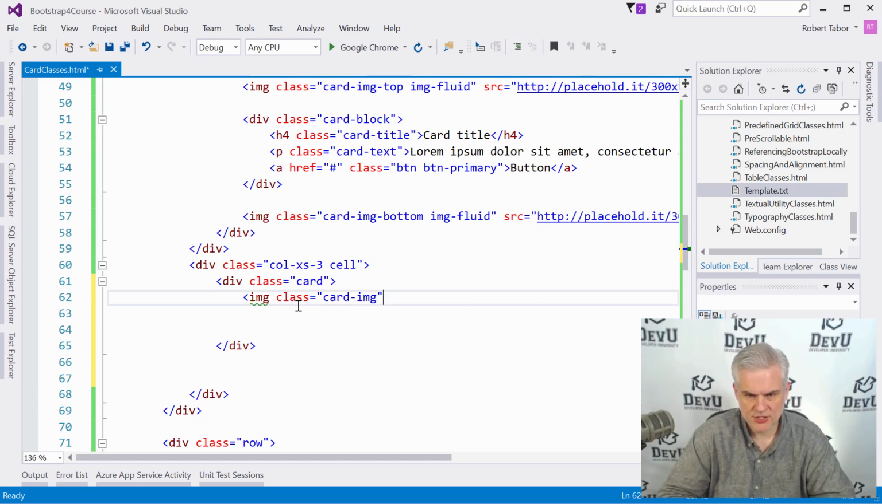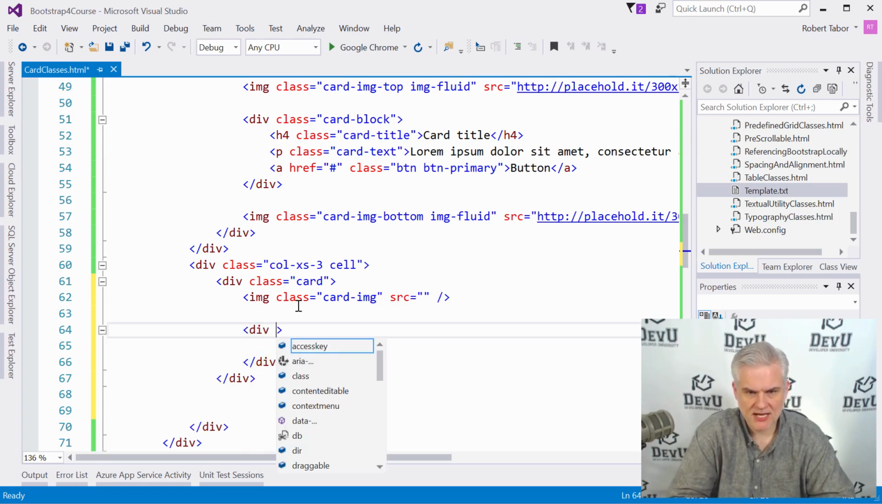I'm just going to use image. And I'm going to set the source equal to something we'll come back to in just a moment, because I'm going to use a special feature of placehold.it that'll allow me to set the background color of the image. I'll show you how to do that in just a second. And then let's go ahead and create the card block. Remember, that's where all the interesting content's at.